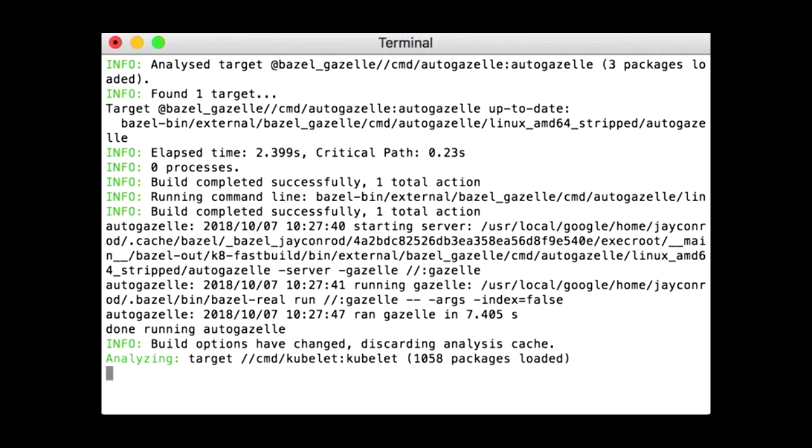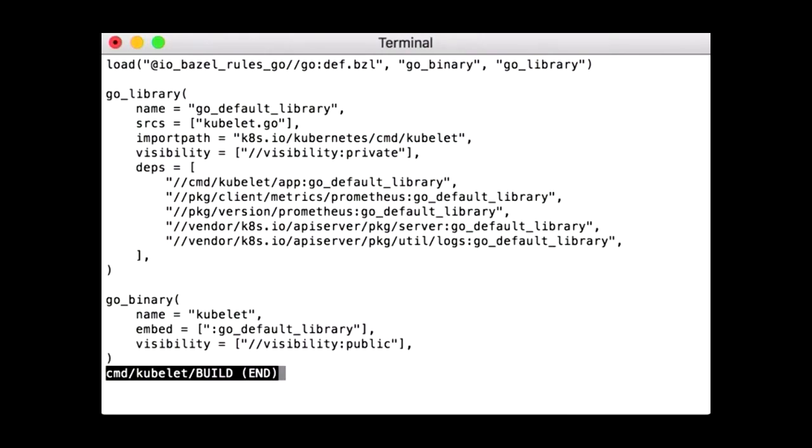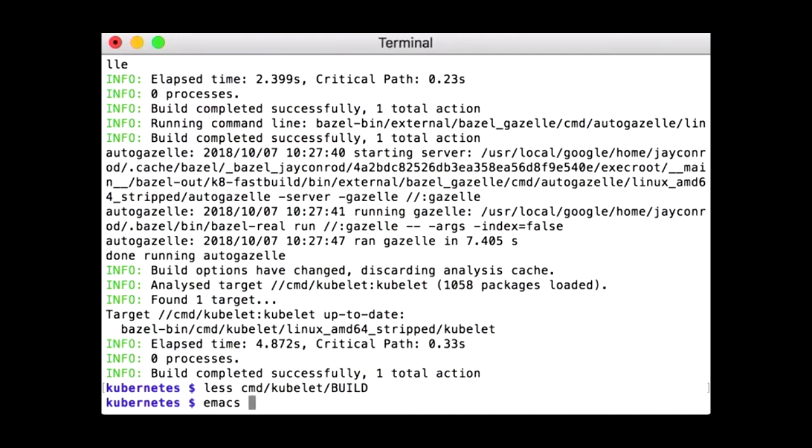And we start a main build. It's in the cache already, so that finishes quickly. All right, our build succeeded. Let's see what's in the build file that Gazelle generated for us. All right, so we have our Go library and Go binary. This is the same build file as before. Because I deleted it, it doesn't have the manual changes.